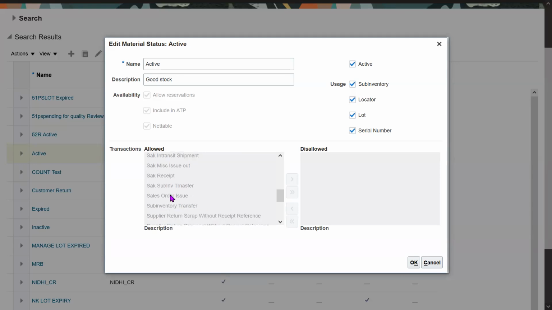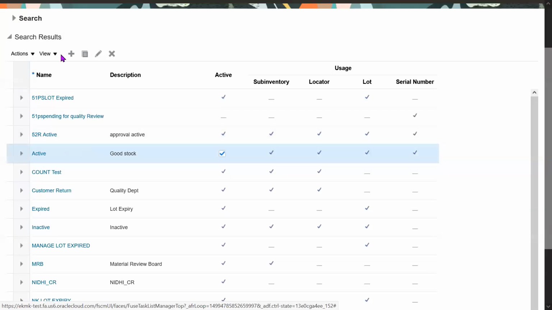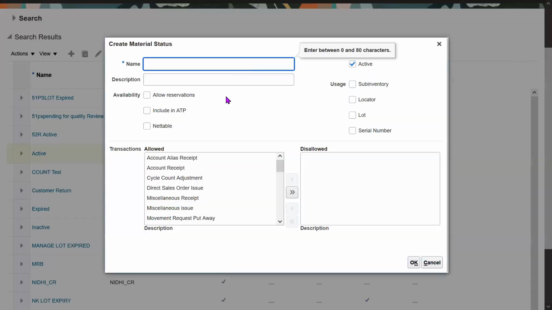Sub-inventory transfer, sales, everything. All the transactions are allowed if any lot, serial, locator, or sub-inventory is in active status. And you can create a custom status here. I'm creating a custom status called, let's take, damage.